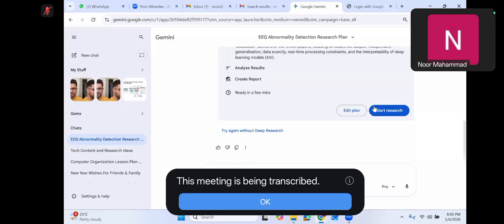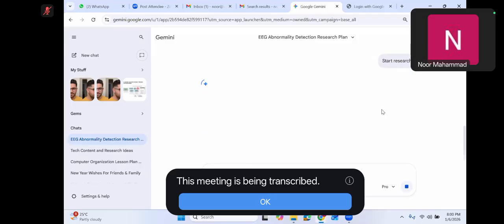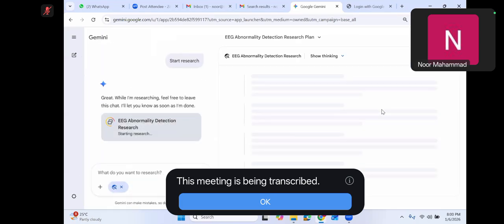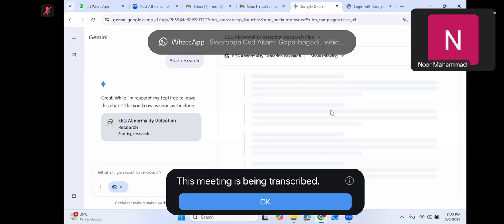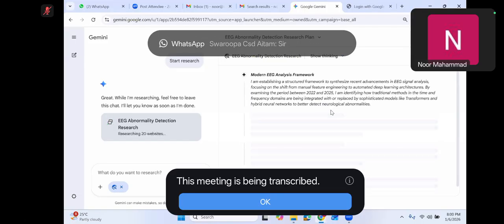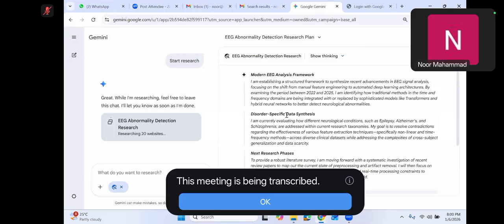So now you can start research on this. So now it will perform more detailed analysis, because whether your prompting is correct or not, that is something it checks. So now it started analyzing. So it takes some more time. It does detailed research. All the papers it analyzes and it collects the information. See that modern EEG analysis framework, disorder specific data synthesis.